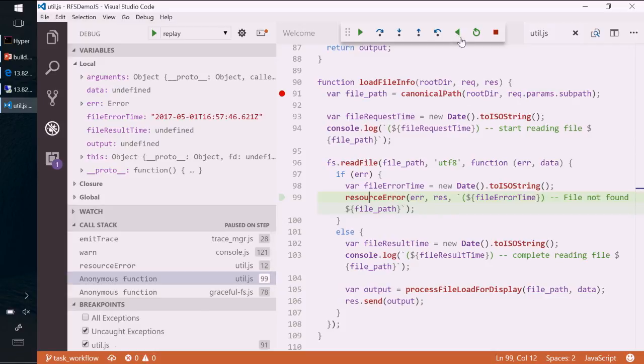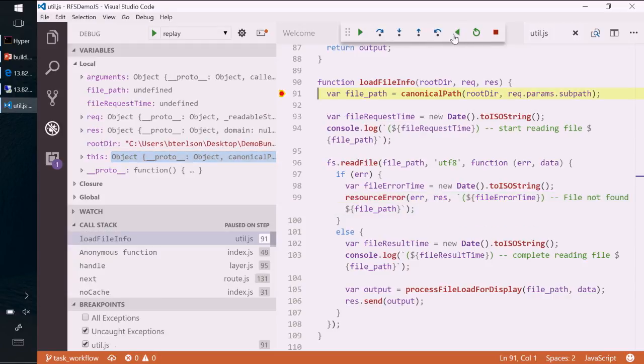Notice that my debugging toolbar here has a couple interesting buttons. There's the step back button, and there's this reverse button. And so I can actually use, that's where the name time travel debugging comes from, I can actually go backwards in time in my program to uncover really difficult to find bugs.